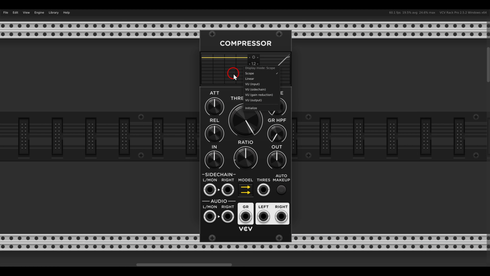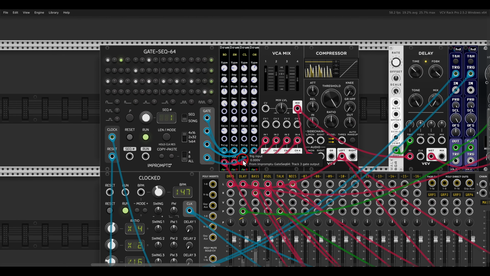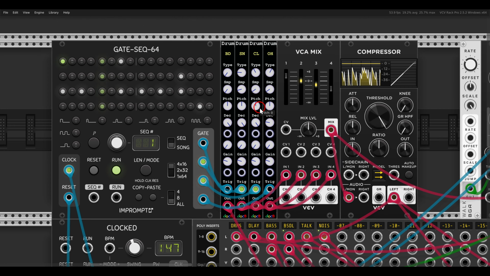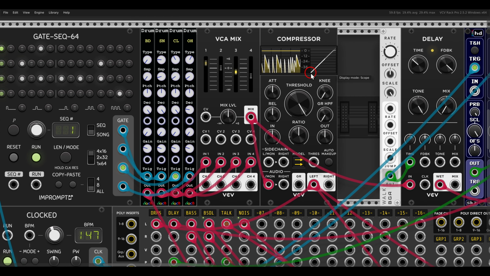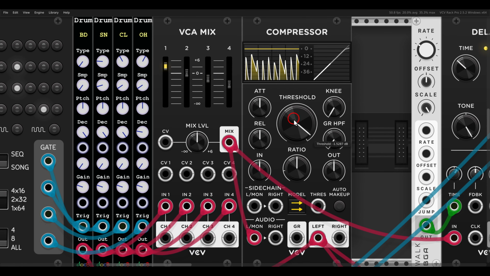So you can see the scope, you can see the input, the sidechain input, the gain reduction, the output, and so on. Here I have, of course, a few examples. So here I have some drums, a gate sequencer sequencing some drums from Dock B, mixing them into the compressor. Right, so we can start compressing this. It has also auto makeup, which is also quite interesting.